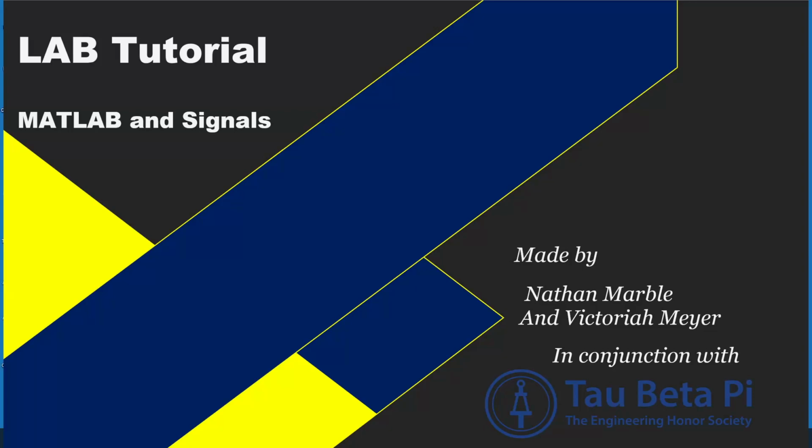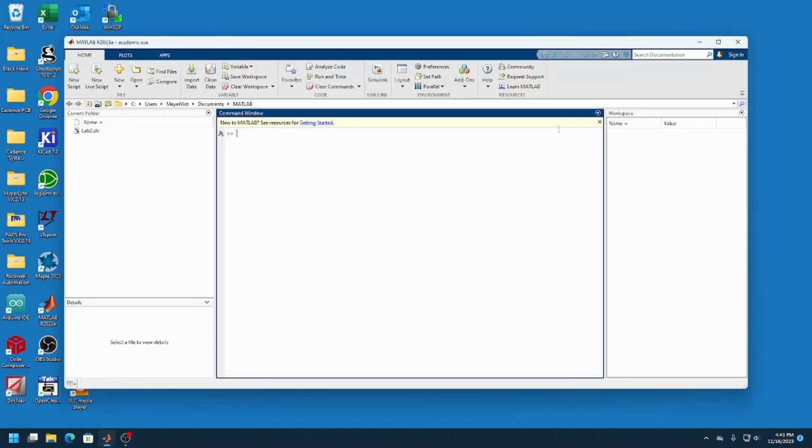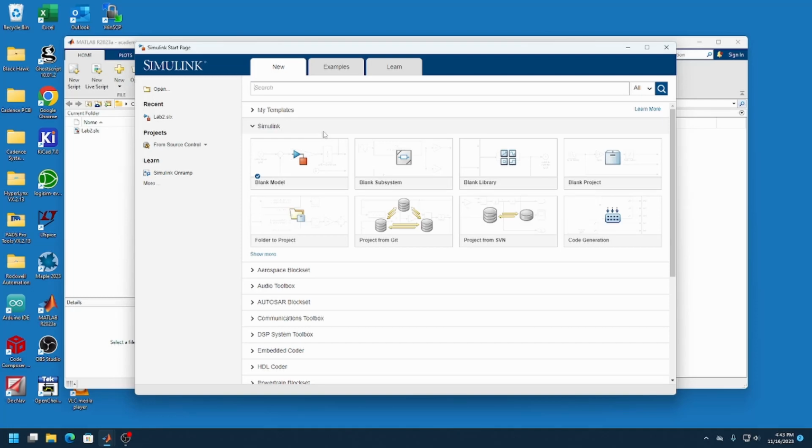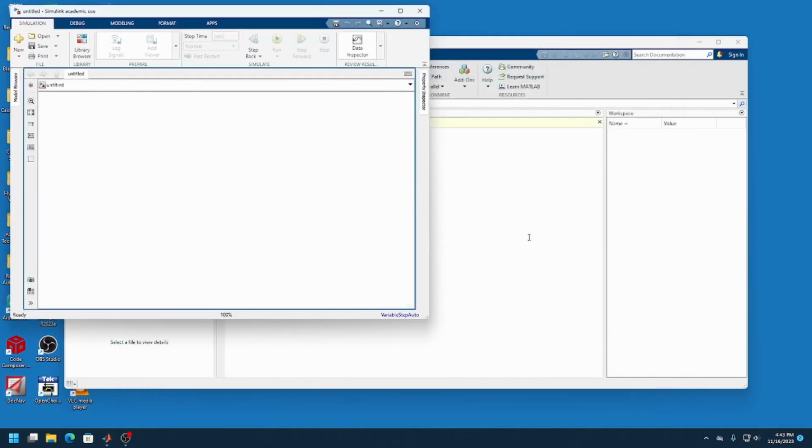We're going to show you how to set this up in MATLAB and Simulink. So the first thing you'll want to do is get into Simulink itself. You can do this by typing in the terminal or pressing the Simulink button at the top. Once you're in Simulink, you'll create a blank model. That'll take a few seconds.